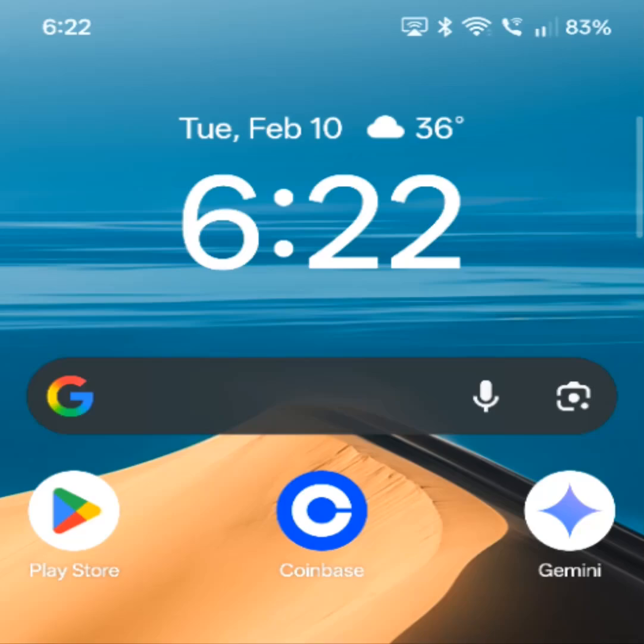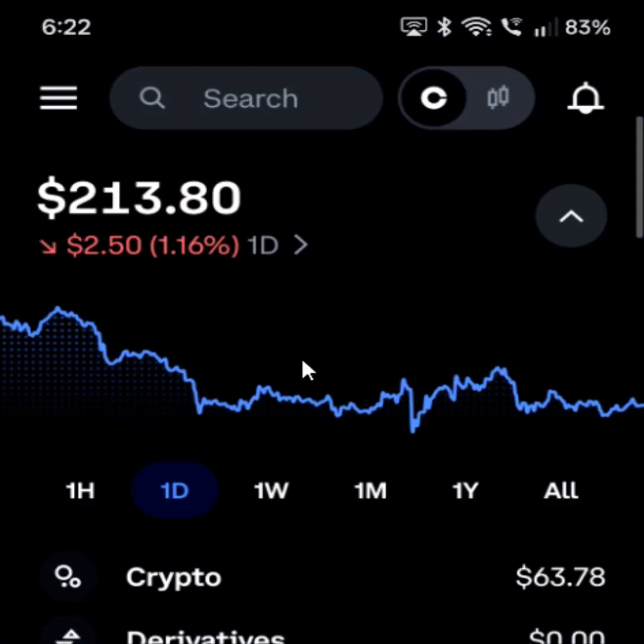Hey guys, really quick video today going over how to access your tax documents through your Coinbase account. So we're going to launch the Coinbase app. And from the homepage of the Coinbase app, we want to open up the menu, which we can find here in the upper left-hand corner.